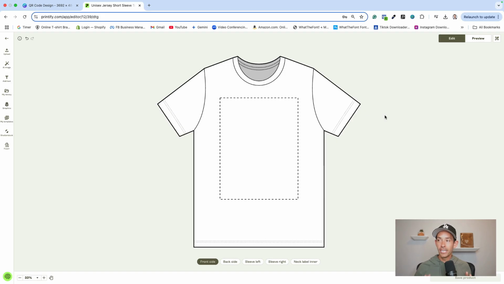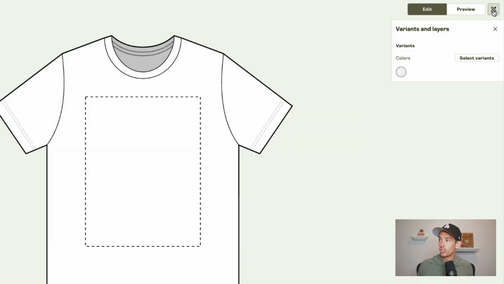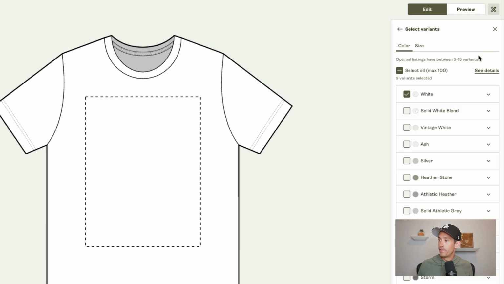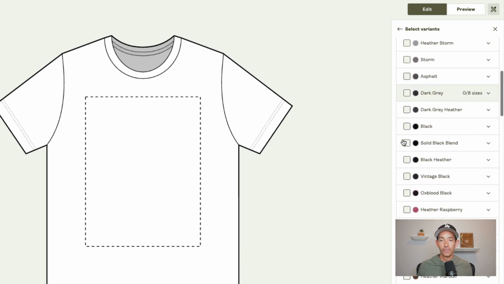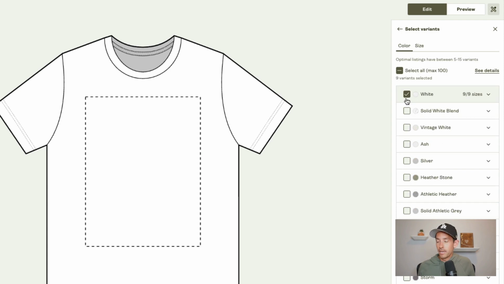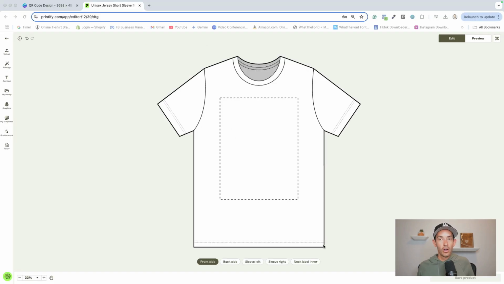Back in Printify, we can add the designs to our t-shirt, but I just want to point out something. If you did want to change the color options, just tap edit tools in the top right, select variants, and then you have a bunch of color options to choose from here. For this example, I'll just stick with white. Next, let's go ahead and add the design.